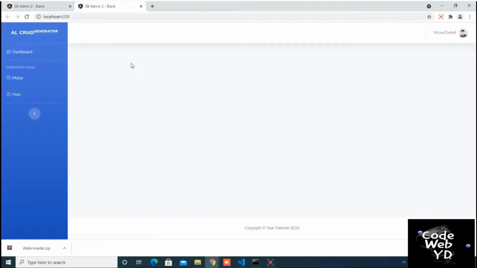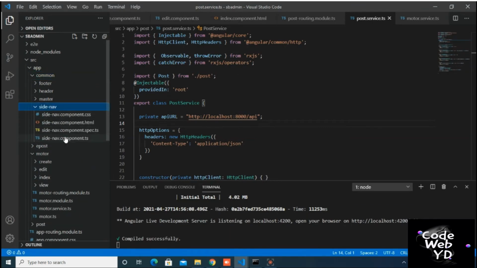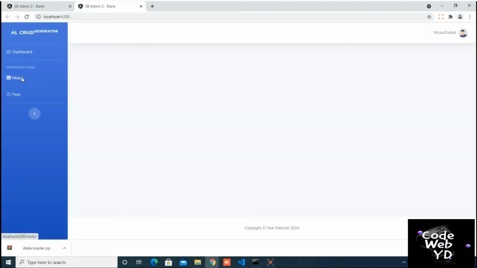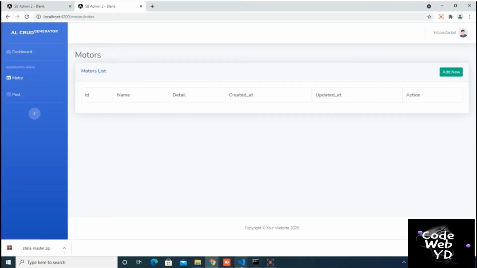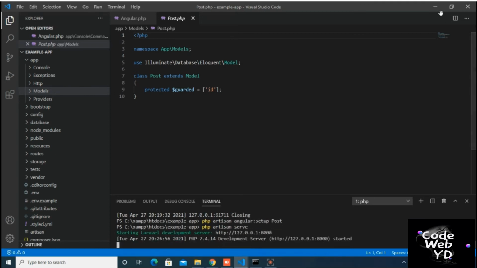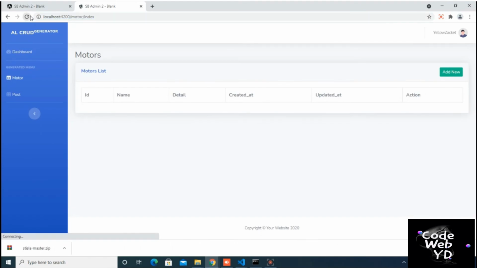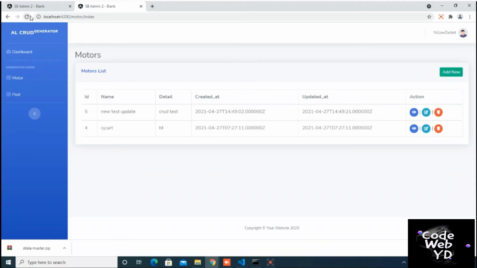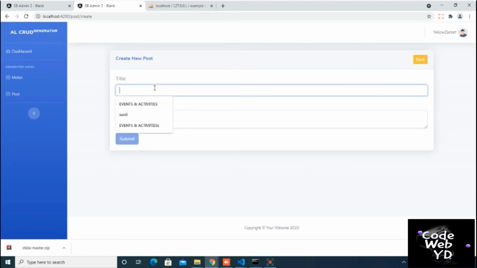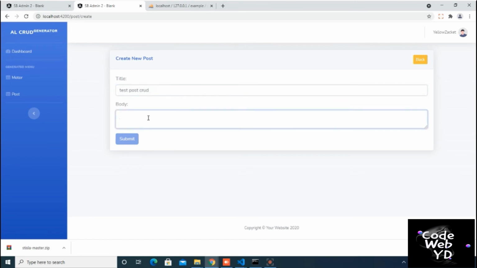Now you can see that post menu came to sidebar. And before that, we have to run our backend script as well. Now let's check the add functionality. So here we are adding the title and body. Now let's submit this. You can see the result. It came here.